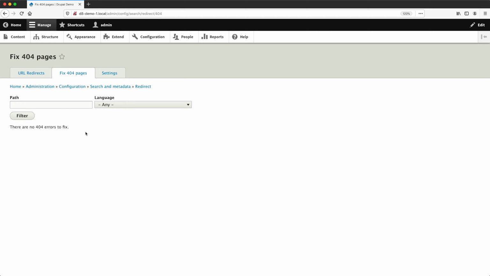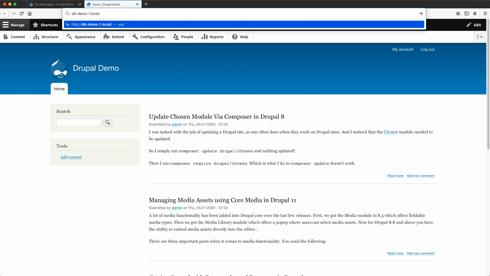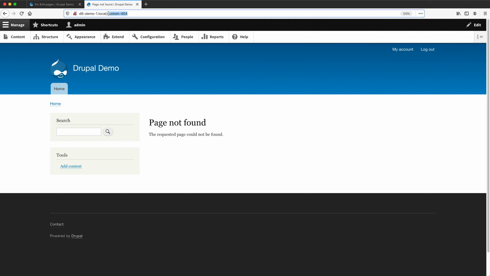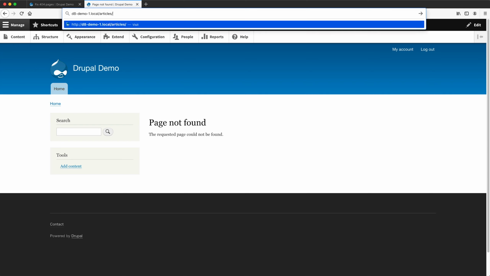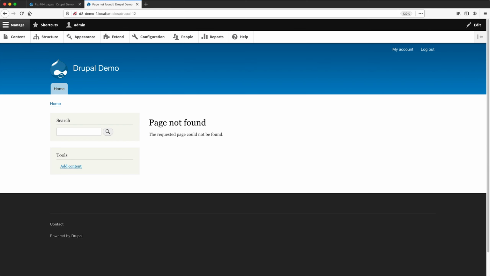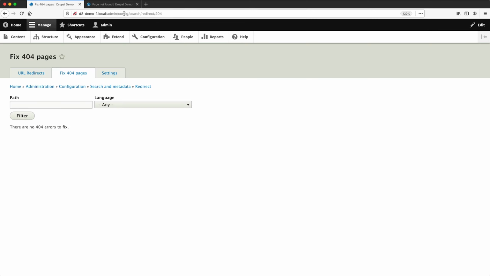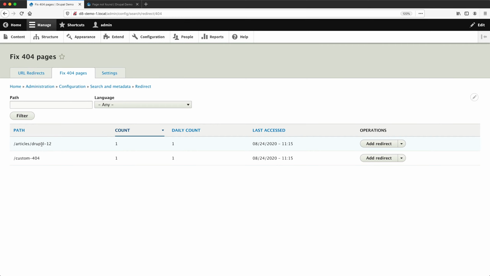Let's now go ahead and produce some 404 errors so that we can see results on this page. So let me open up a new tab and I'll type in custom 404 and I'll put in articles/Drupal 12, for example. You can see that we have a page not found, which means it's a 404. And then if we go back to this page, we should see both 404s appearing here, and it also tracks the count. So you can see how many times this URL has been accessed.